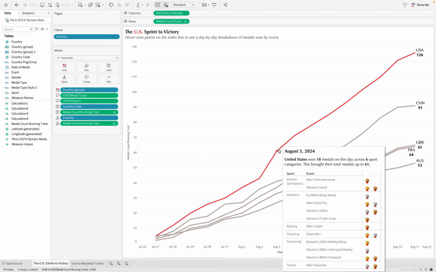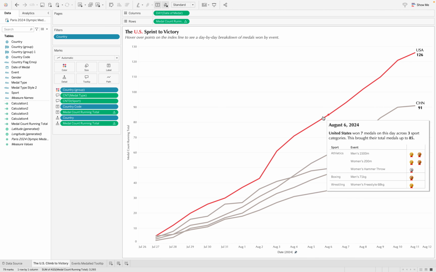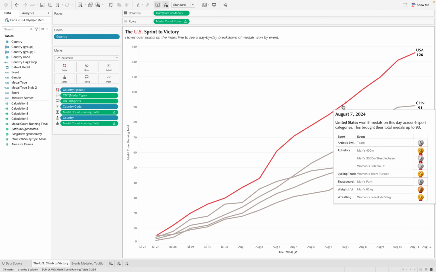And yeah, again, try that with any type of chart. Definitely a little bit of work, but I think it looks pretty nice.